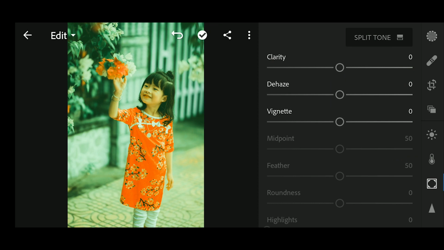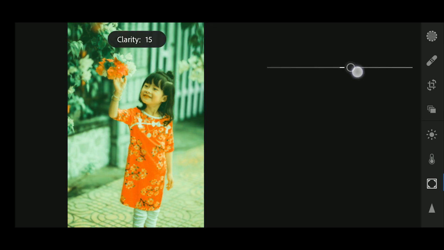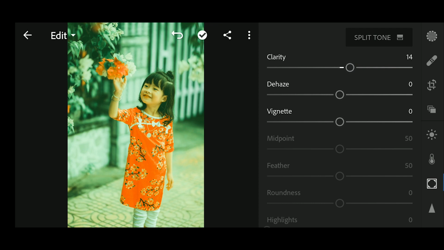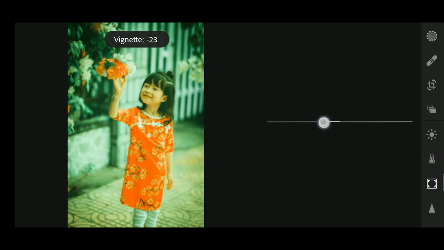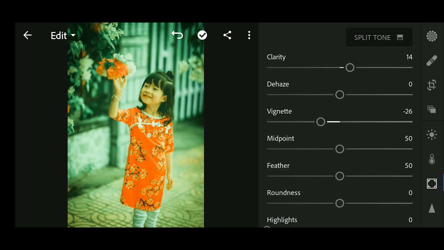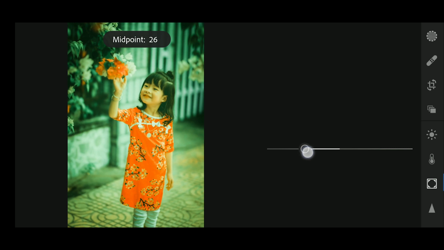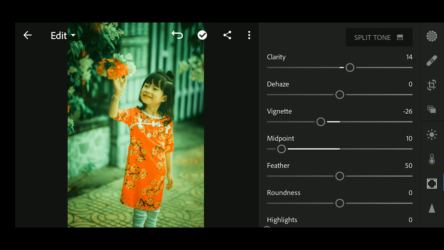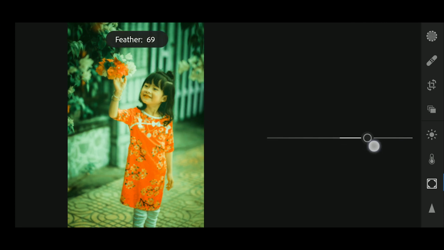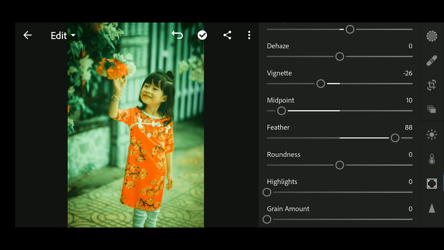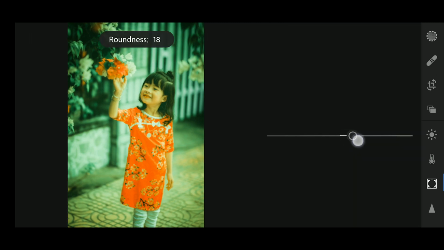Next, go to Effects. Bring the clarity 14. Vintage -26. Midpoint +10. Feather +88. Roundness +31.